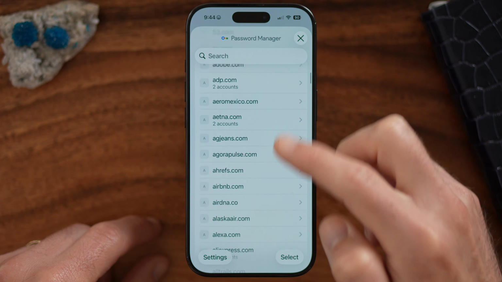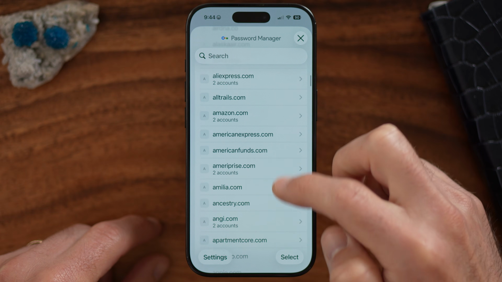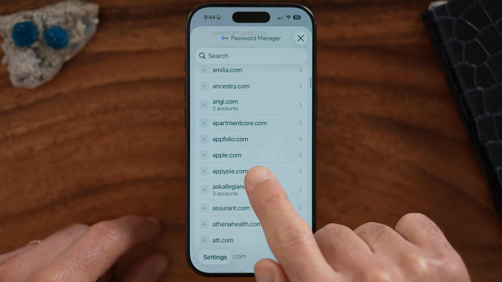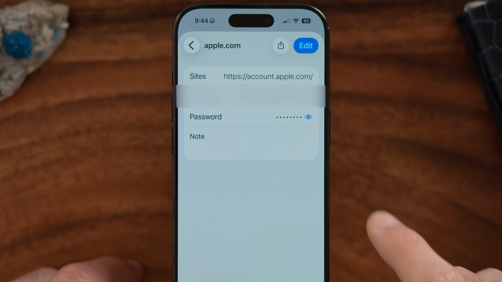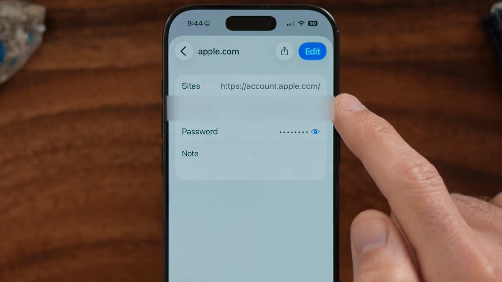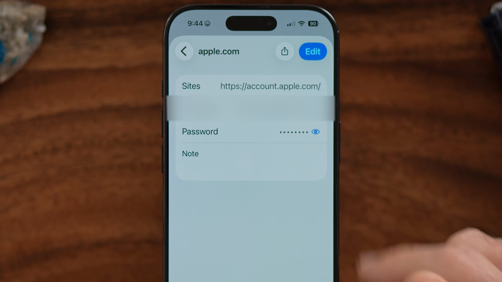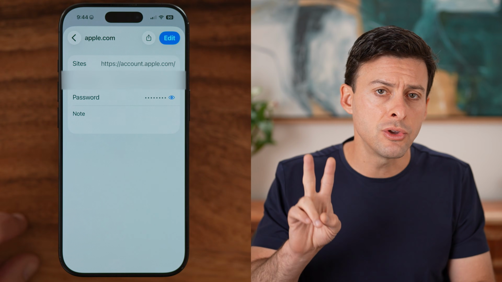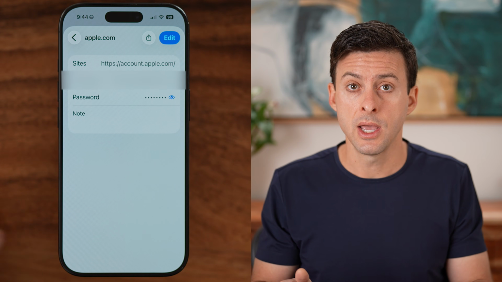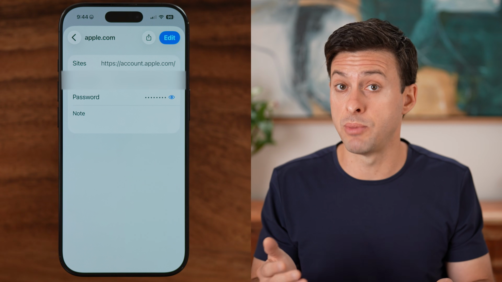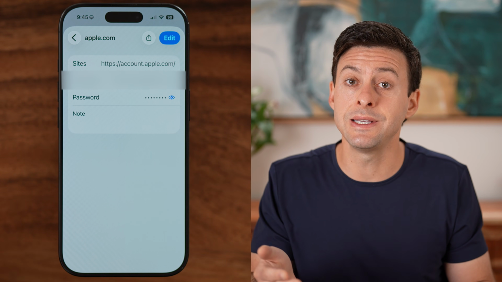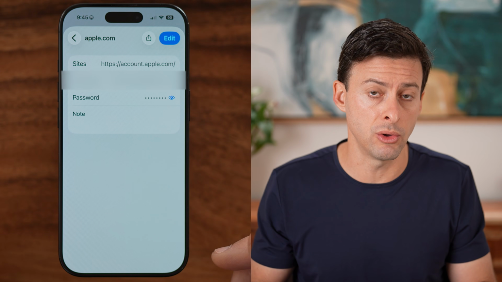So scroll down from here and look for Apple. Again, there is Apple. Tap on apple.com, and again, it will show your email address and your password for your Apple ID. So those are two places to look on your iPhone, but if you don't see them in both of those places, we can reset it without needing to know the old one.